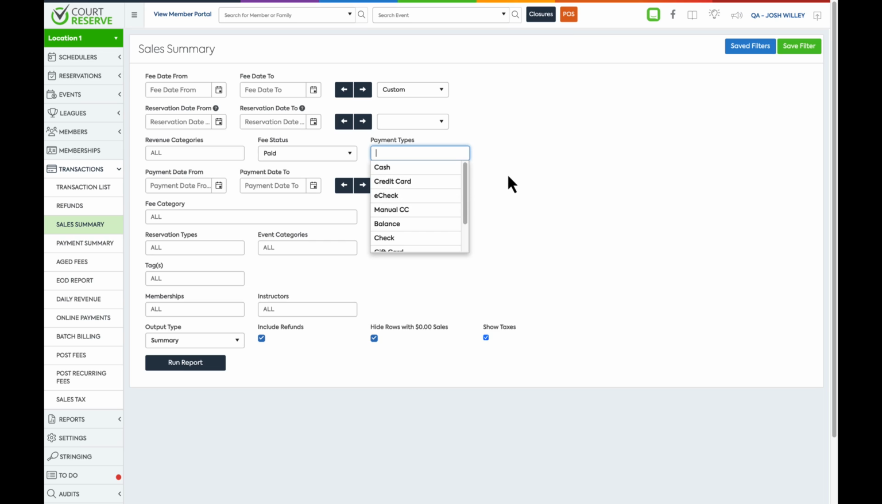We can also filter by payment types here. So if you're ever looking to run a report just purely on credit card payments or just e-check payments or a select mix of payment types, we can use the payment types filter.